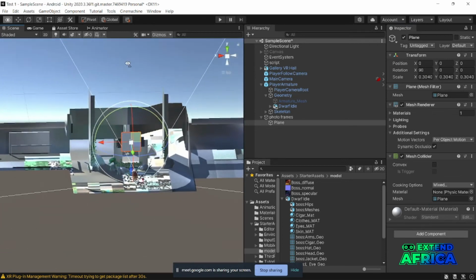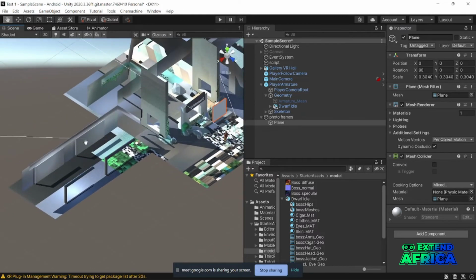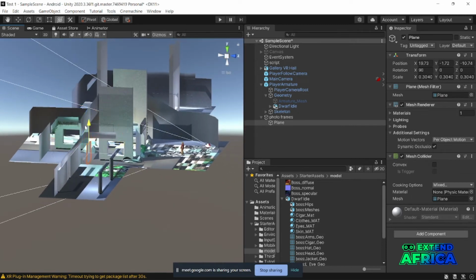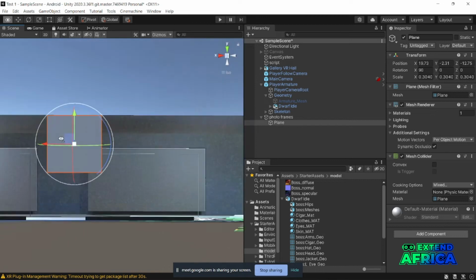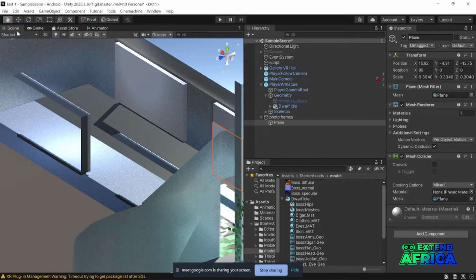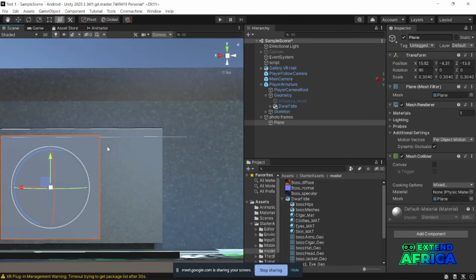Then we are going to place a frame here. You drag it in here. You take it to the wall, drag it to the wall. Don't get into the wall yet. Awesome. It's on the wall right now.